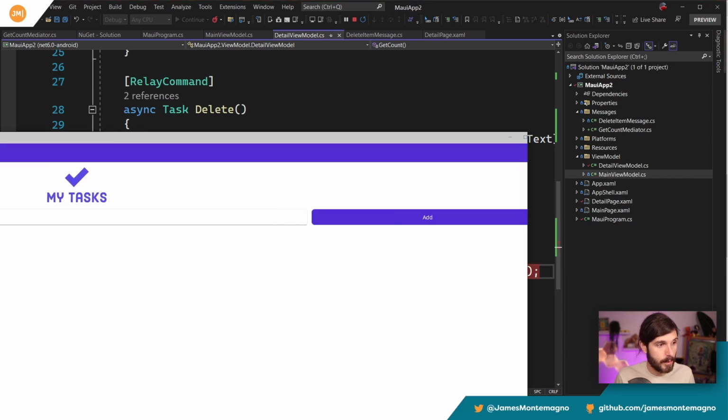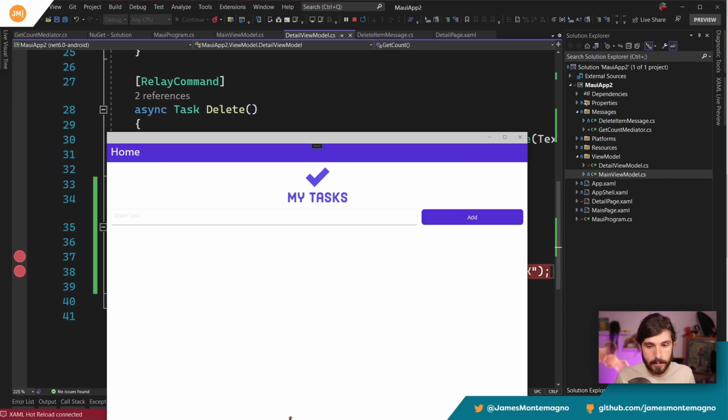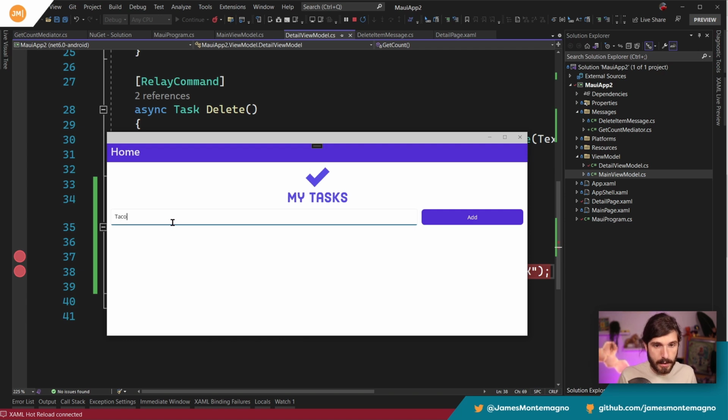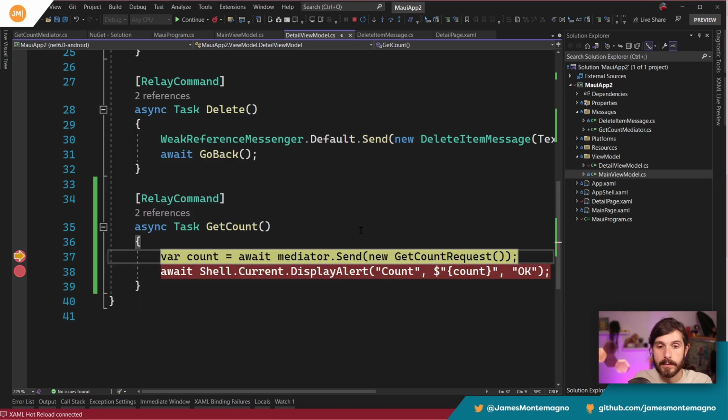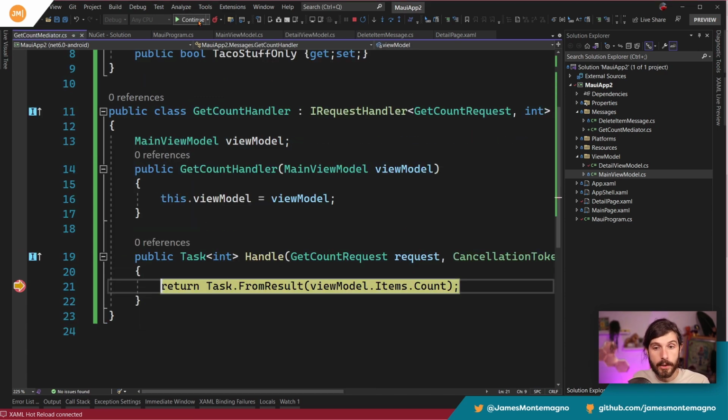And let it boot up. There we go. I'm on my wide screen. So let's go ahead and make it smaller. And I'm going to say tacos, add salsa, and cheese. There we go. I'm going to tab on one and say get count. Get my count. I'm going to go in.